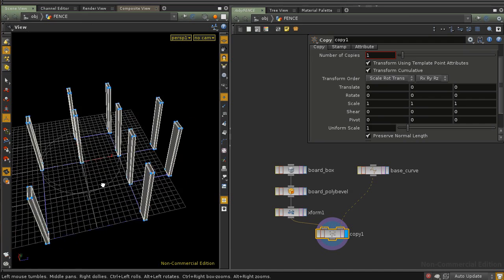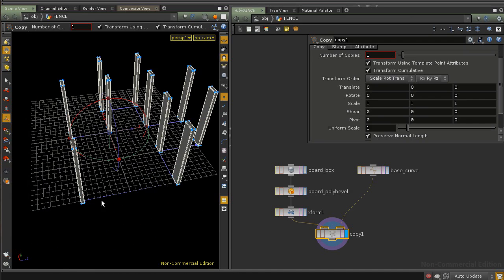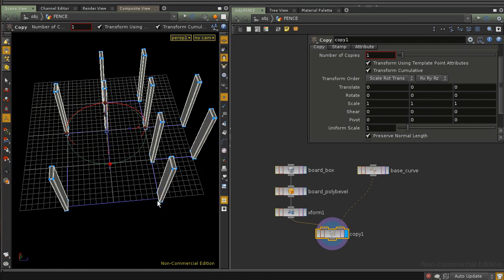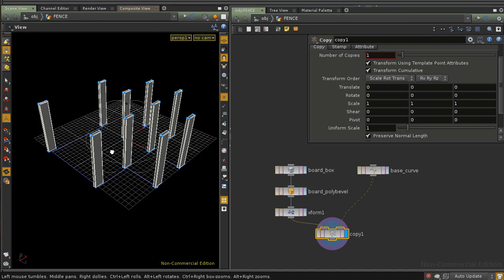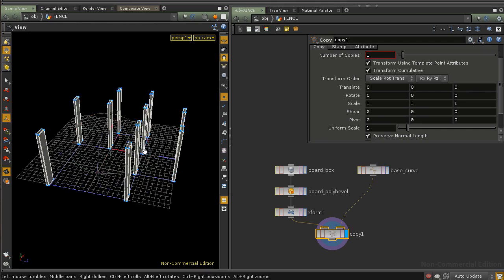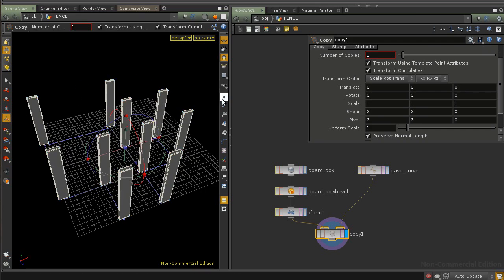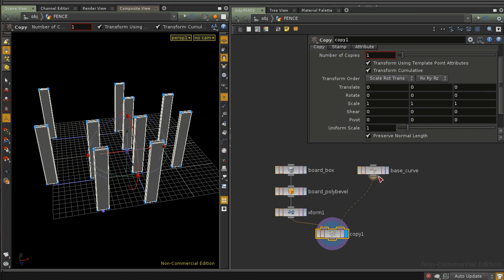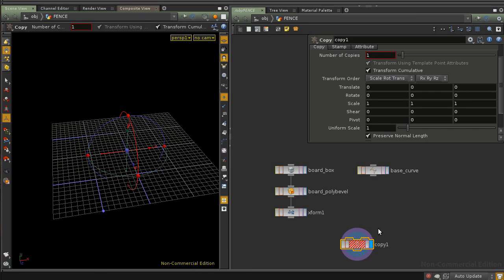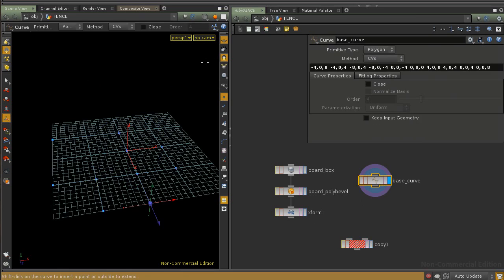But since we need the boards to be in the segments in between each point, we're going to resample the curve and add more points here, and that's going to be the kind of tricky part, but not so much. It's going to be easy. So let's get into that and not copy that for now. Let's get back to the curve.